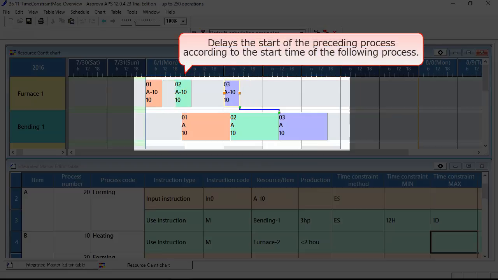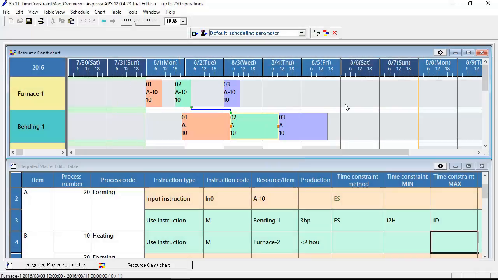By applying time constraint max, we have achieved a scheduling plan that delays the start of the preceding process according to the start time of the following process. The preceding and following processes to which time constraint max is applied are assigned at the same time. As a result, candidates that can satisfy the time constraint max can be searched and assigned from the respective operation assignment targets.